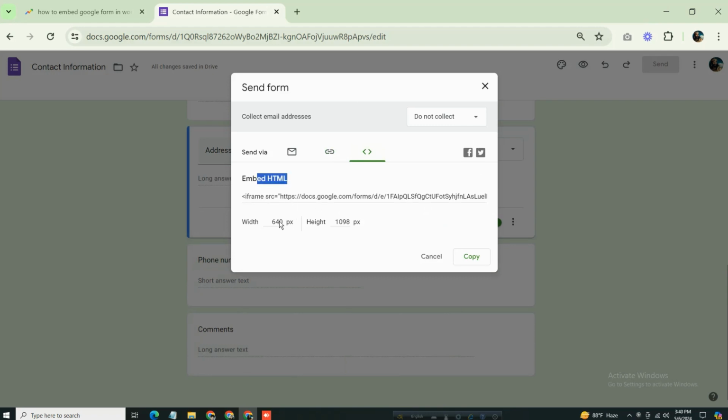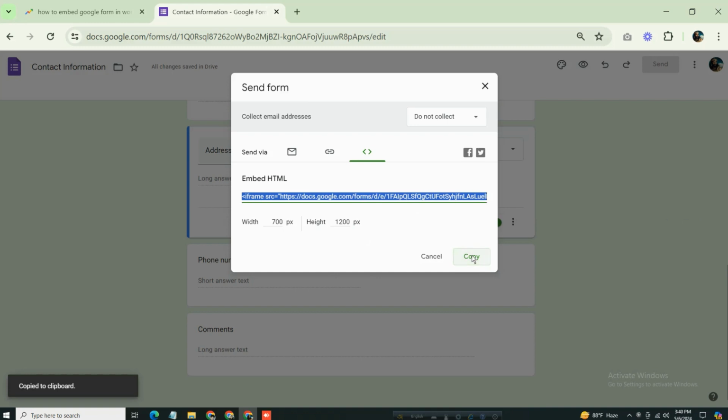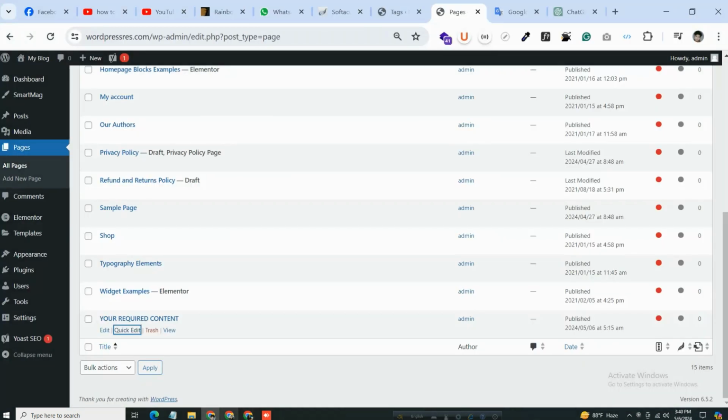We need 700 pixels in width, and height we need 1200. When I add it, automatically here is the iframe, and you can copy it, just click copy. And you can see here is our WordPress website. The same process applies if you use any type of custom site, Shopify or Wix, anything. It's just the HTML code, and I just told you how to do it.